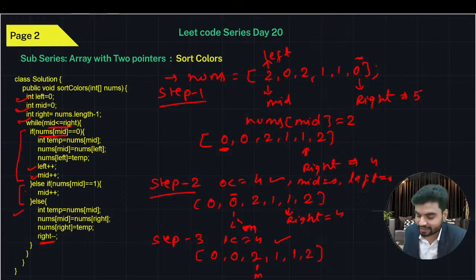Now you will check the condition again. Is mid equal to 0? No, it is not. Is it equal to 1? No, it's not, which means else will execute. When else executes, you will swap the value of right and mid, because you want to push all the values of 2 to the end. Yes or no? That's what you want to do. So you'll swap them.